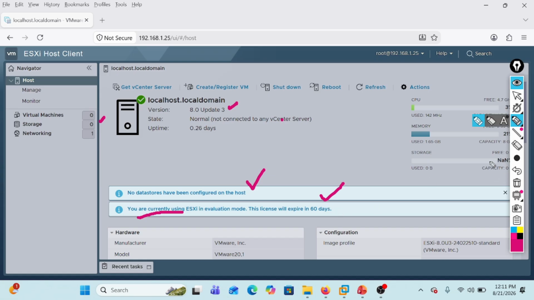So in the production environment, before 60 days you have to assign a license to this host.